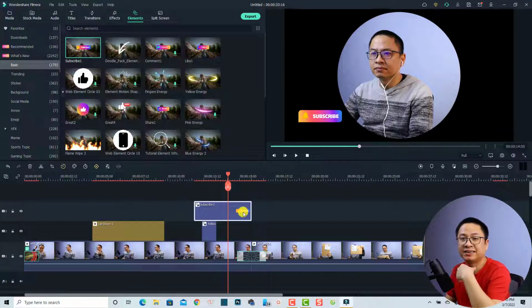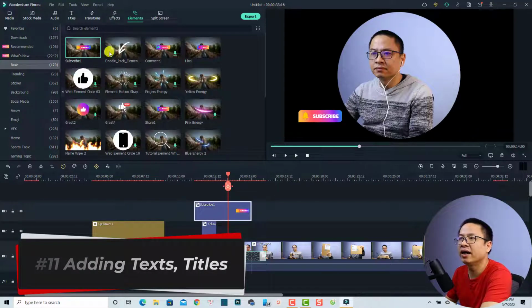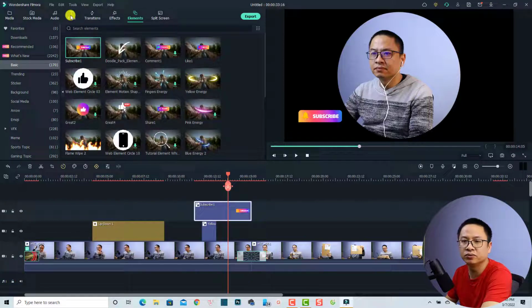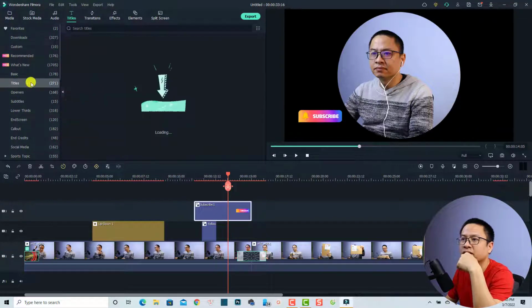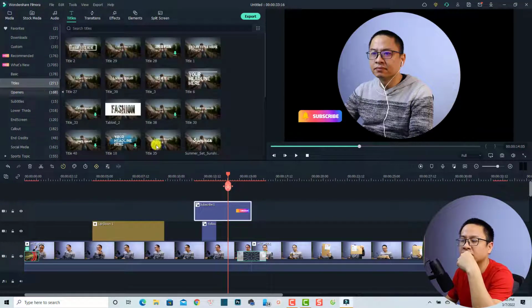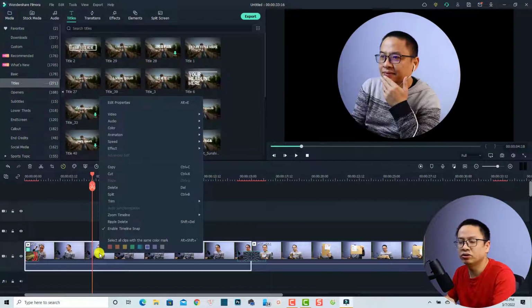Okay, that's easy, right? So what if you want to add some title, video title, text to your video in Filmora 11? I think it's the same with Filmora 9 and Filmora 10. All you need to do is to go to the title tab right here. So you have the folder and many templates inside the program. For example, you can select this title and then you want to delete this one. And I can also delete the image mask effect also.